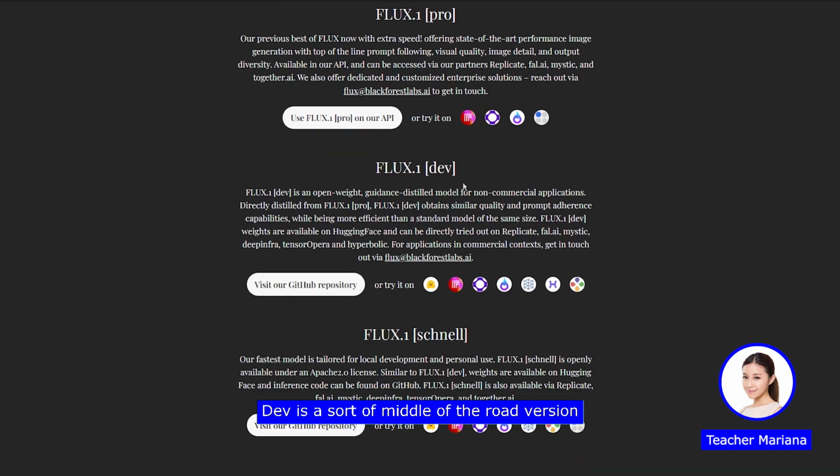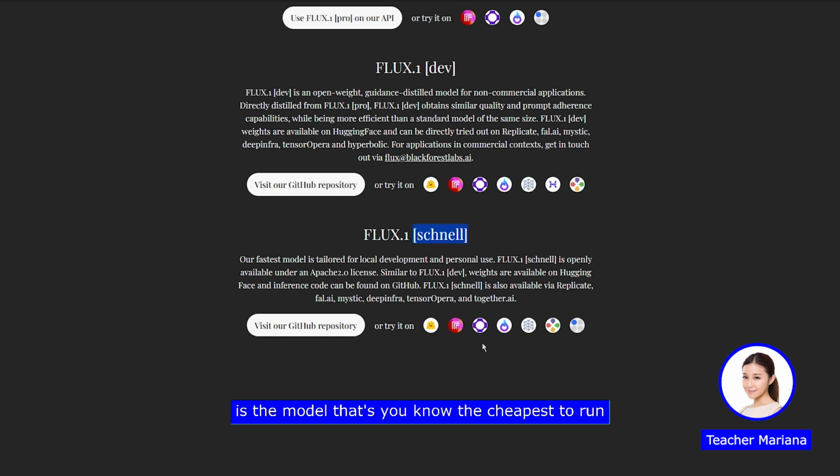Dev is a sort of middle-of-the-road version, but it's actually a lot closer to Pro than anything else. And it gives you, in my experience, almost as good performance. I mean, there's really not much visual difference between the top 2 models, Pro and Dev, in my opinion, and there are some licensing differences which you'll have to look into on your own. But basically, Dev is a really solid version of the model. And then Schnell, which means fast or quick in German, I believe, is the model that's the cheapest to run, the quickest. It gives you pretty good results, but definitely nothing that's going to blow you away. But it still might be fine for your own needs.